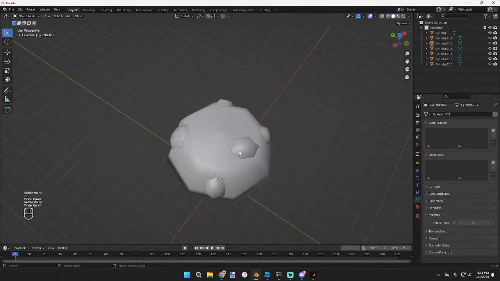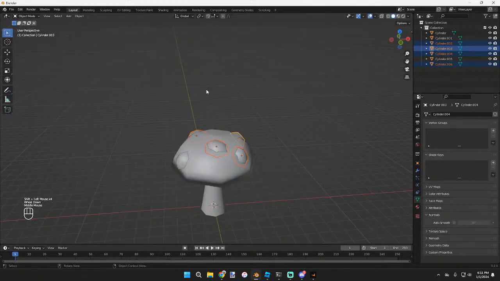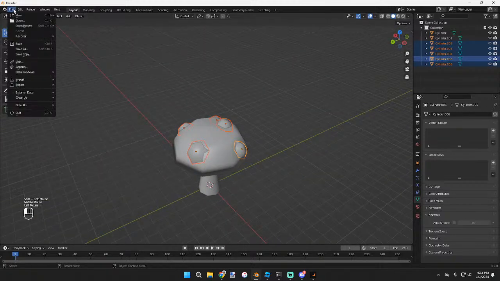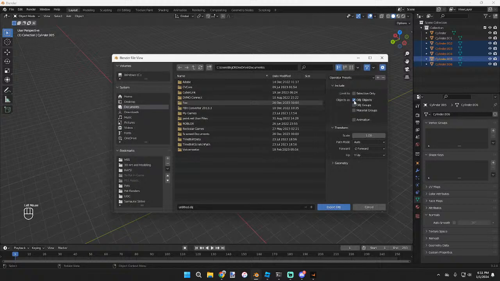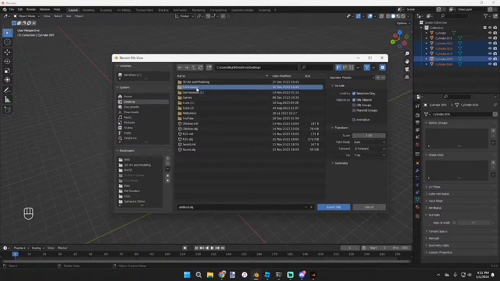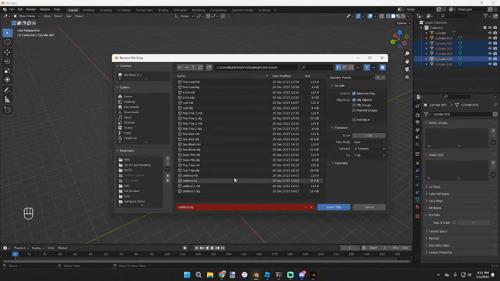Now what you want to do is grab all of these little spots on the mushroom. Almost missed that one. File, Export, OBJ, Selection Only, Desktop. Sorry, you don't have to do desktop. You can put this wherever you want in your files. This is where I put all my stuff at on stream.